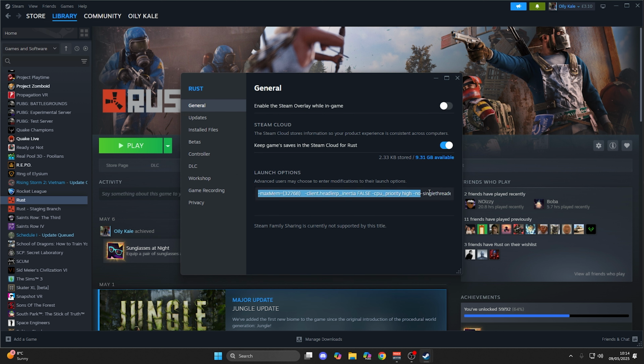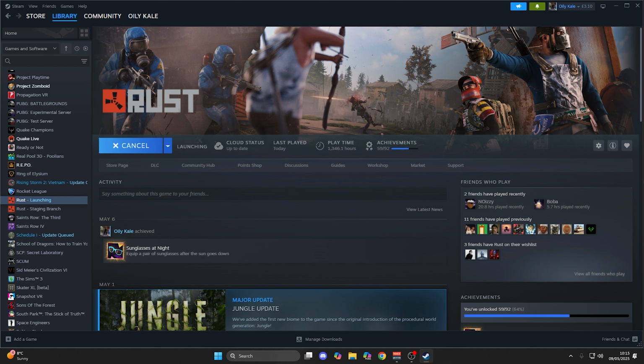These are launch options I use, they'll be in the description. And then here where it says maxMem, change that value to how much RAM you have. So I have 32 gigabytes, so that's 32,000. And if I had 16 gigabytes, that's what I type, so I type in 16,000 in there. Once you've done that and pasted whatever in there, then you can launch your game.